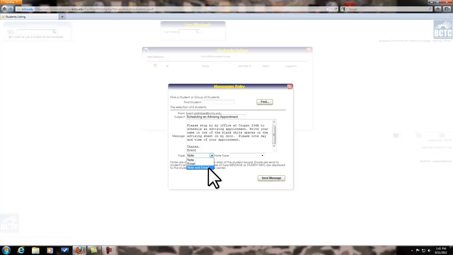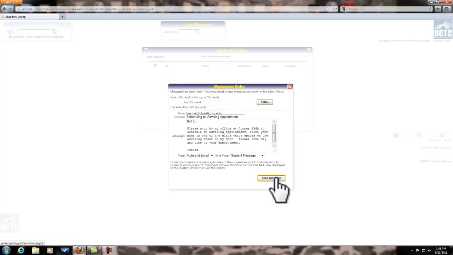The type of note, or note type, is a student message or administrator's note. At this point, it would be a student's message. Administrator's notes will be talked about at a later date. Click on Send Message, and your message has now been sent to all of your advisees.